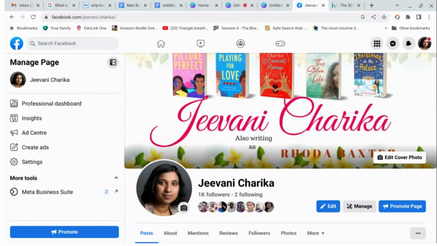My friend Jane Lovering asked me if I could show her how to make one of these Facebook covers with all of your book covers on, which you can do in Canva.